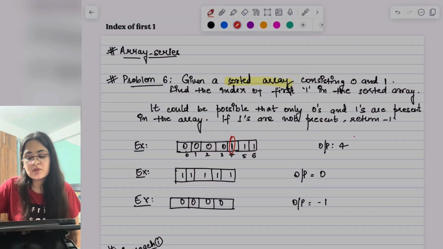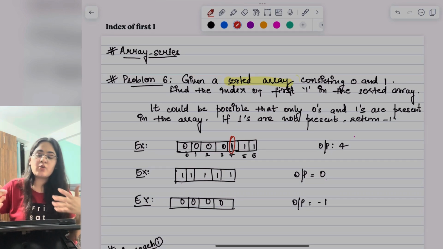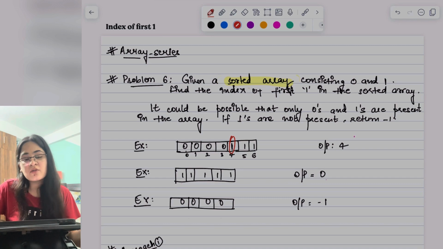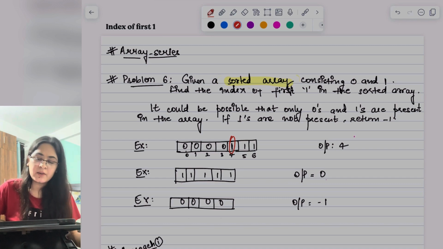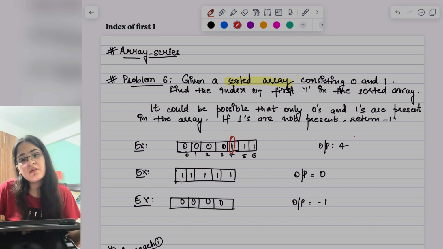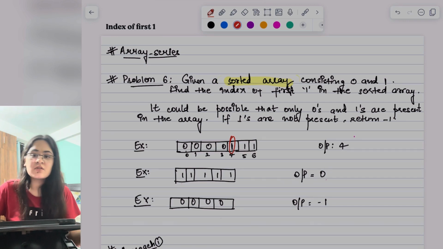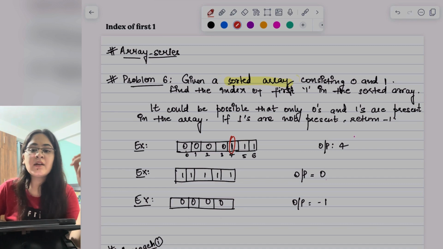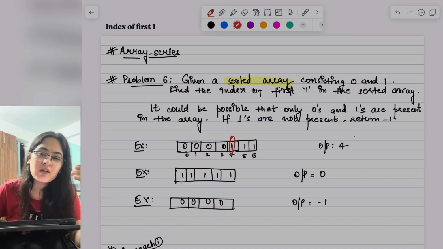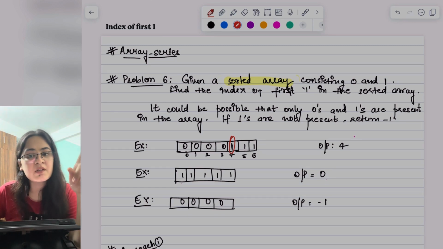So today we are going to see a different problem which says that we are given a sorted array which consists of 0 and 1, and you have to find the index of the first one in that sorted array. So basically you are provided with a binary array which consists of either zeros and ones which are in sorted manner, and you have to return that index where that first one is present.